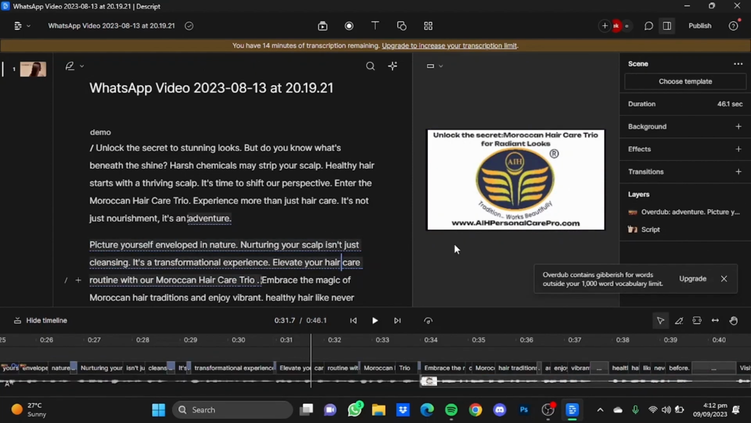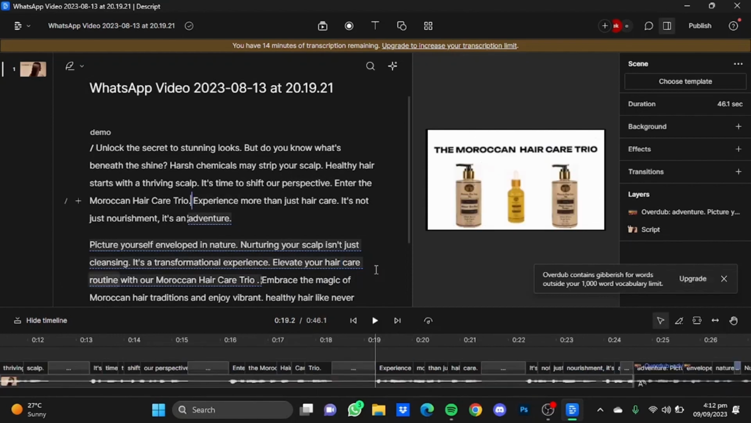Now after that part of the video has been overdubbed, you would get this notification on the right side that overdub contains gibberish or words outside your 1,000 word vocabulary limit. You can increase this limit by just upgrading your plan. So I'm just gonna play the video from, let's say, here, and just click on the play button.